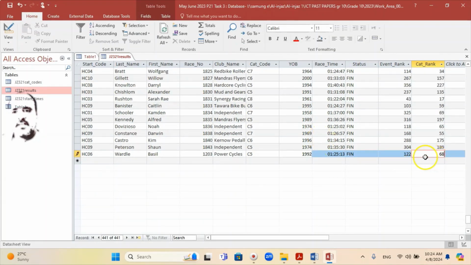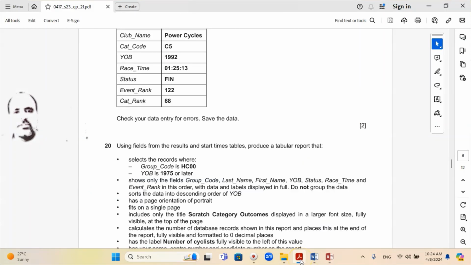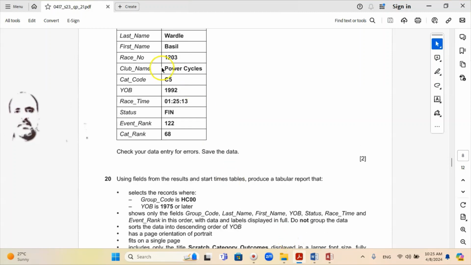So any errors if you have made, what errors? Typing mistakes, or the format in which the record needs to be entered. It should be exactly the same way. See, if suppose it is Power Cycles, it's title case. The first letter of every word is capital. So if you write it smaller, then that's not good. Why? Because it has to be as per this requirement.